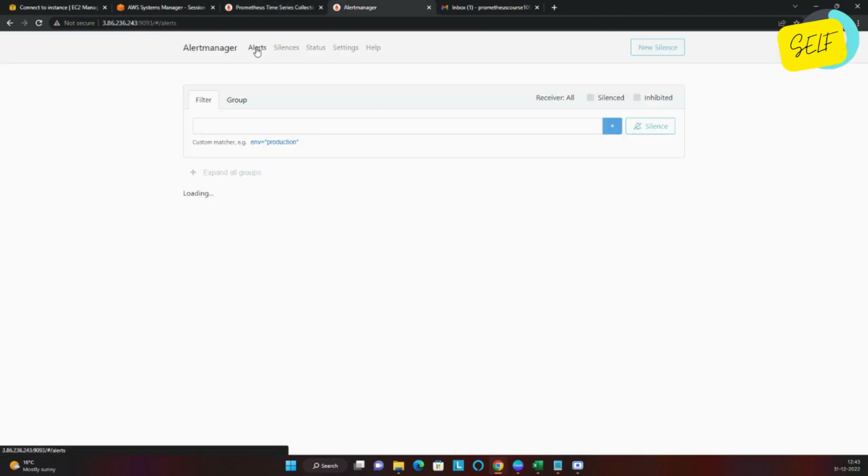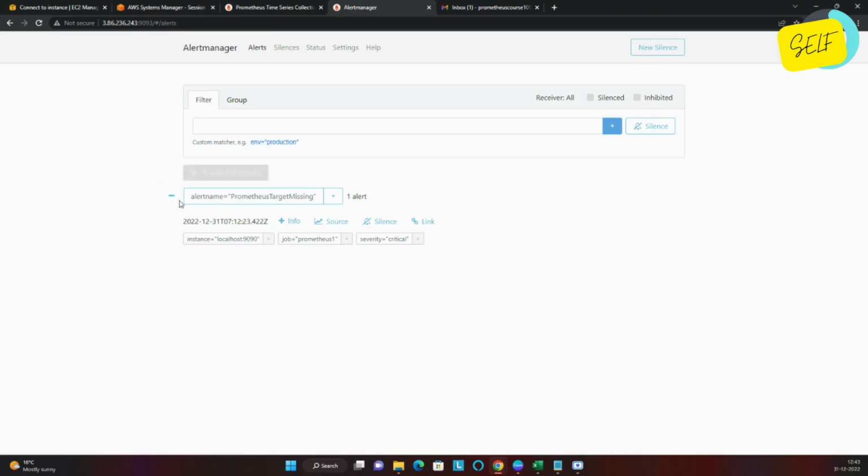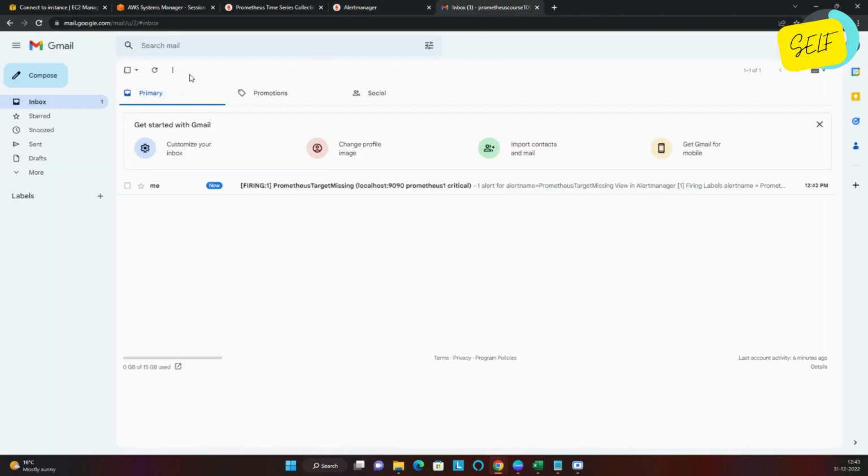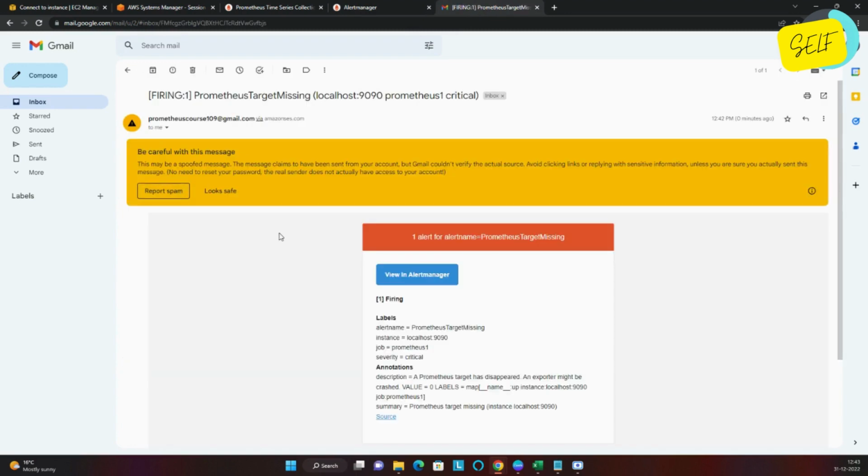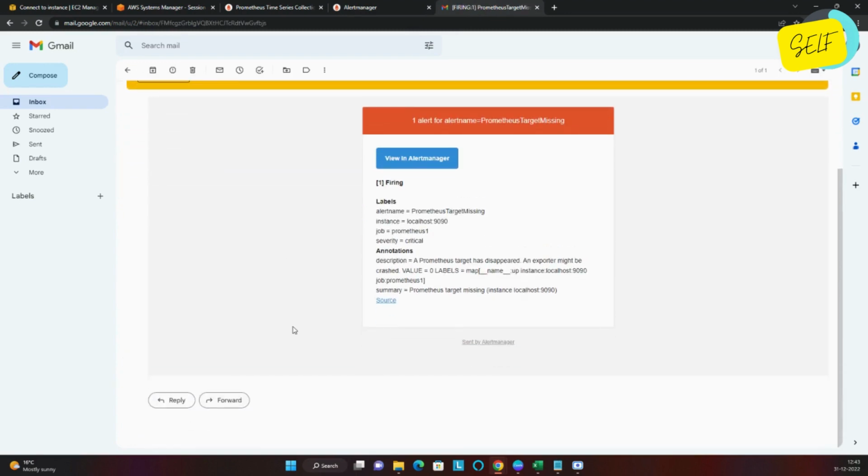Let me quickly go to alert manager here. Here I can see the alert manager, and I can see this alert that is being pushed to alert manager. Now it's time we check the email address which we have set up to receive the email. Let us go to email. That's great, that was really fast. I can see my email has popped into my inbox. This is the alert that has been triggered by Prometheus, and I've received the notification for that.